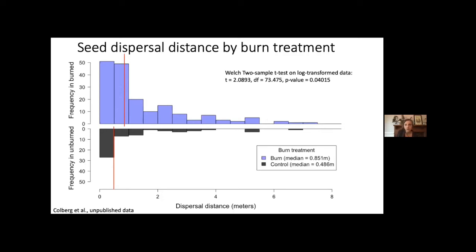So similar to what was happening in Australia, we're seeing that these burned areas were having more seed dispersal by ants, and the seeds themselves are traveling farther, which could then benefit the seeds and the seedlings once they germinate.